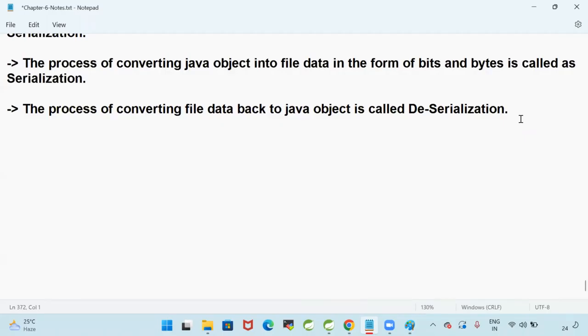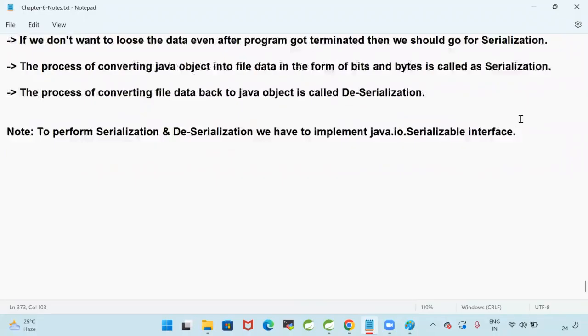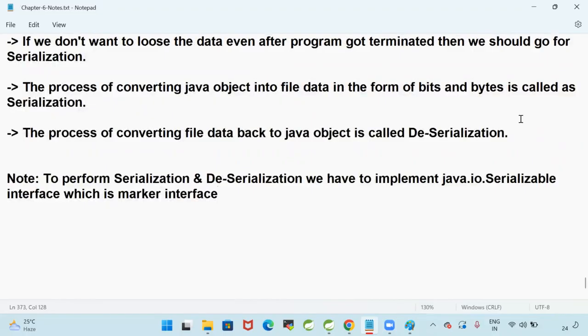Yes. To perform serialization and deserialization, we have to implement the java.io.Serializable interface, which is a marker interface. Do you know what a marker interface is?